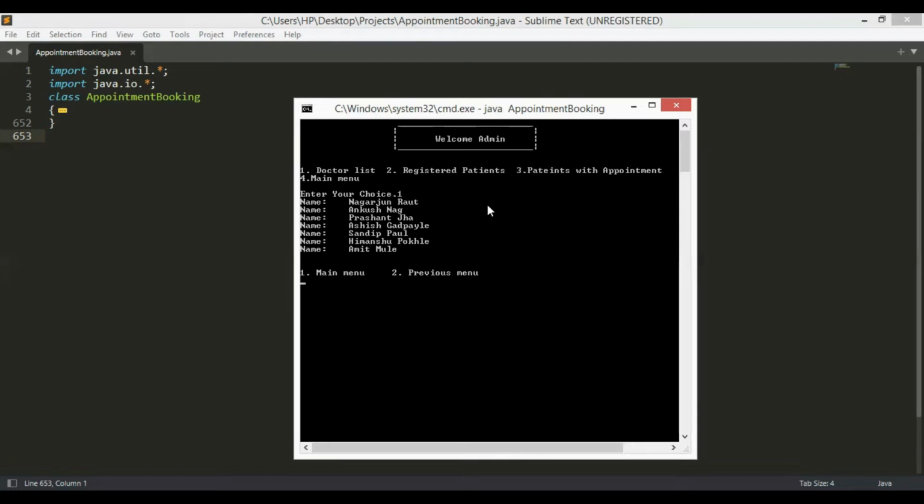If I want to go back to the previous menu, meaning the admin panel options, then I will press 2. So I am again in this current menu. If I want to see registered patients, I will press 2. There are no registered patients yet, so it says no registered patients yet and comes back to this menu. If I press 3, it will again show the same output because no appointments have been booked yet.